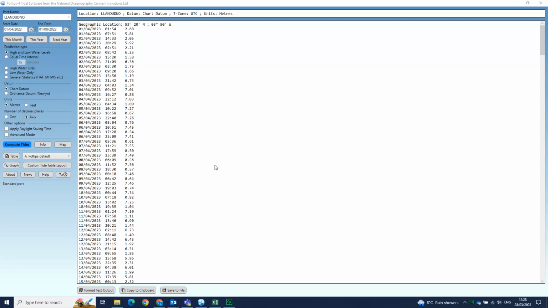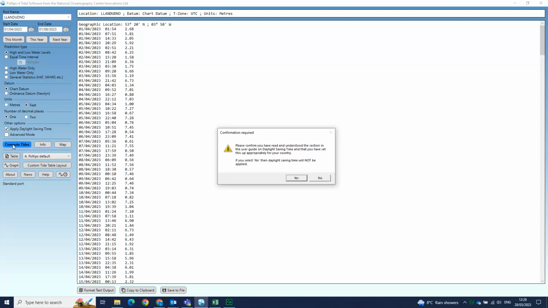In the parameter section, it is possible to change your measurement units, the number of decimal places you want your predictions rounded to, and whether to apply daylight savings time or not. Once you have selected your parameters to view the new data, you need to select Compute Tides as normal. When selected, you'll see a reminder relating to daylight savings time. You will need to select Yes.